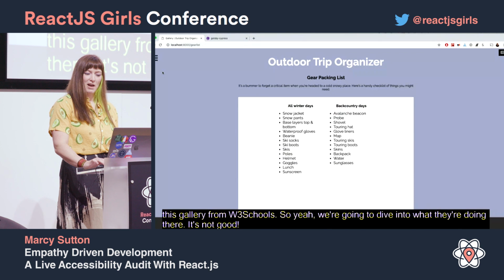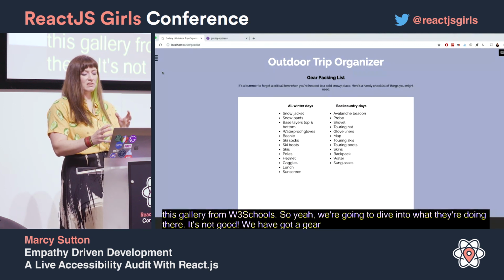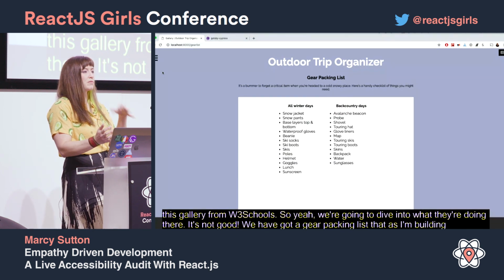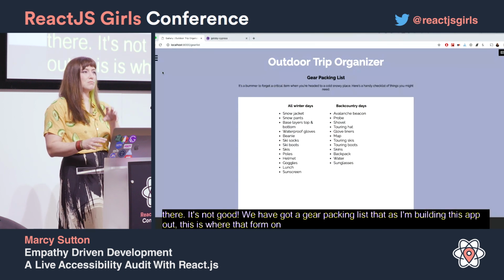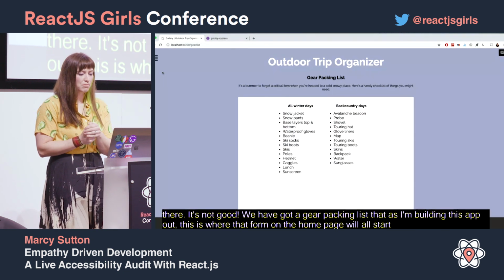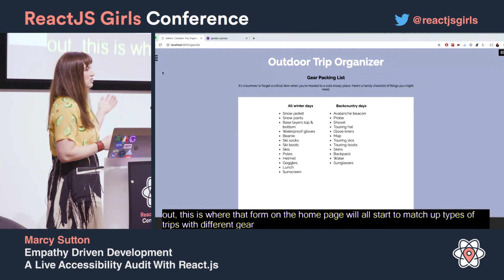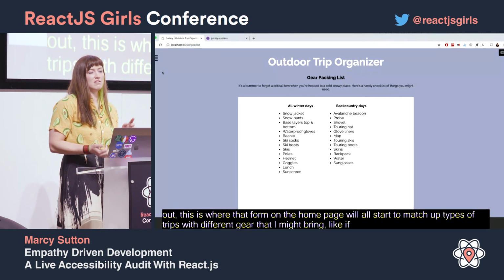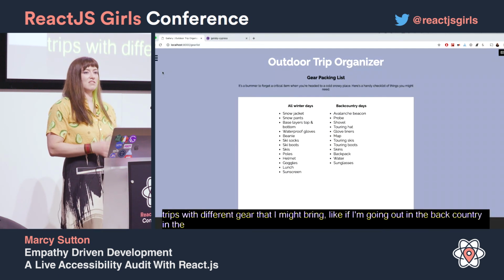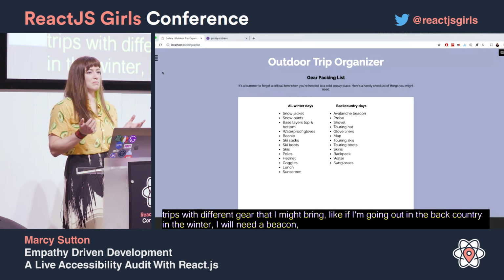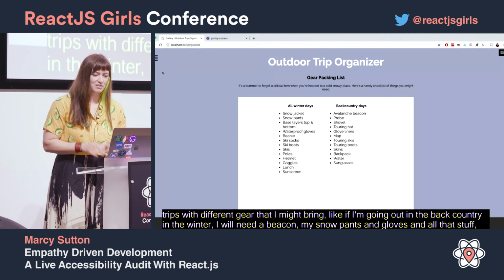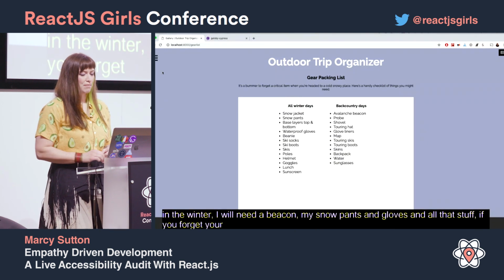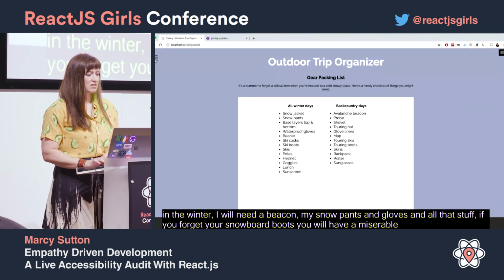We've got a gear packing list that, as I'm building this app out, this is where that form on the homepage I'll start to match up types of trips with different gear that I might bring. Like if I'm going out in the backcountry in the winter, I know I'm going to need a beacon and my snow pants and my gloves and all that stuff. If you forget your snowboard boots, you're going to have a miserable time. So that's where the future of this app will be, more of matching those lists.